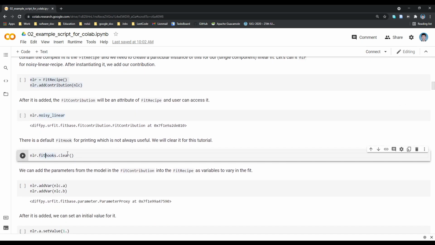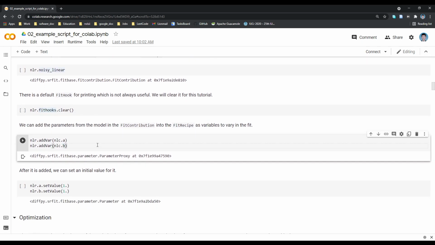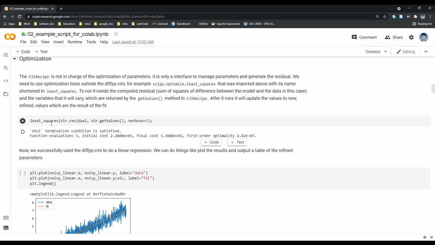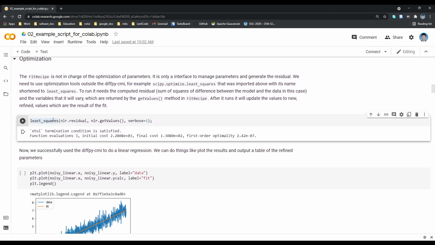There's a default fit hook for the printing, which is not always useful, and we will clear it in this tutorial. And then we'll add the parameters from our fit contribution into the fit recipe using the add variable method. After you add the variable, you can access the variable in the fit recipe interface and set the value for the variable. Here we set all the values to be 1. Then we can start our optimization.